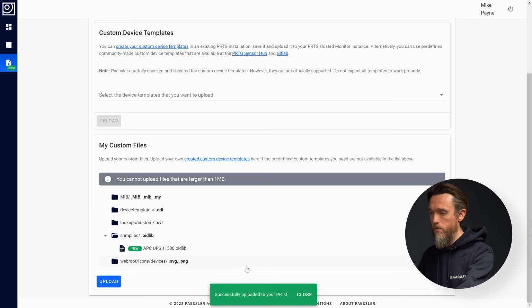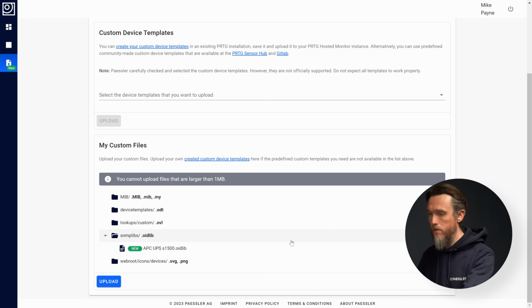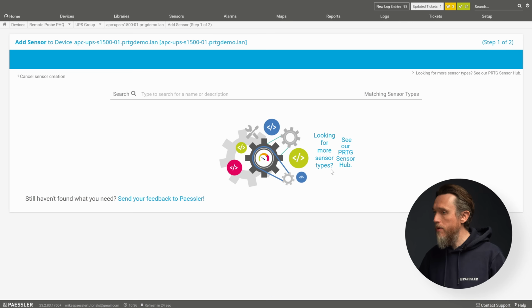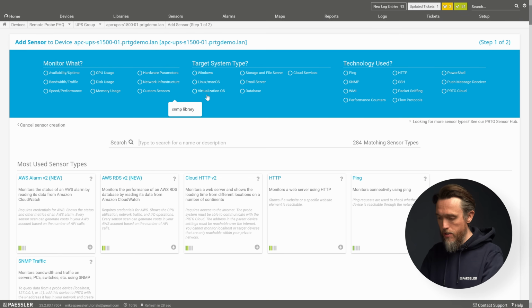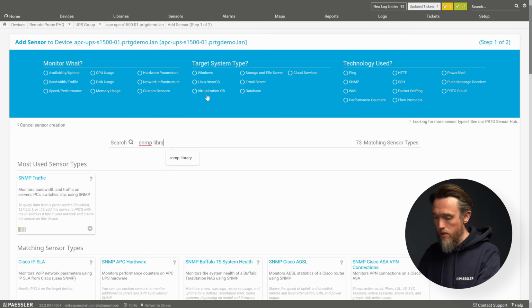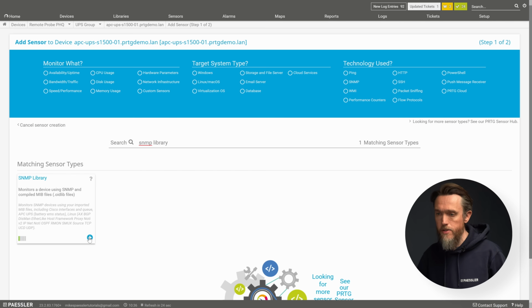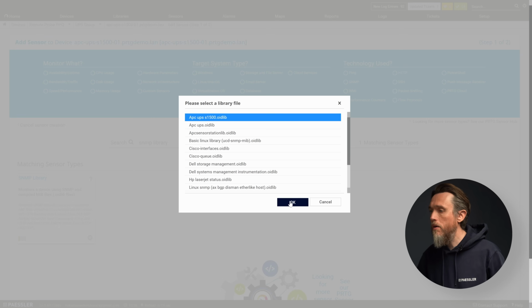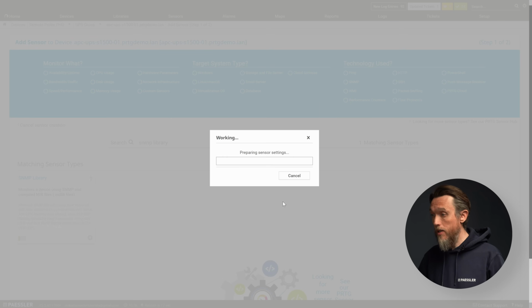There we go, all uploaded. So now we're going to switch back to our hosted monitor, and we're going to click Add Sensor on the device that I want to add the library. And we're going to do a search for SNMP library. There it is. Let's click the plus, and we can see here now, as if by magic, our OID library file is ready to go. So let's click OK.